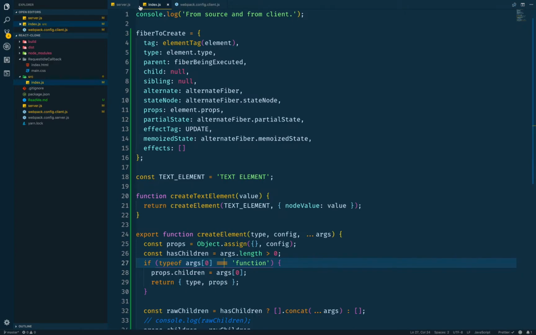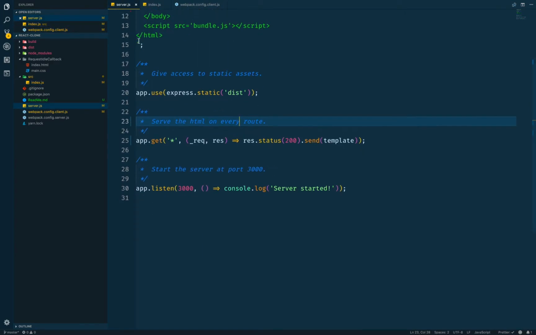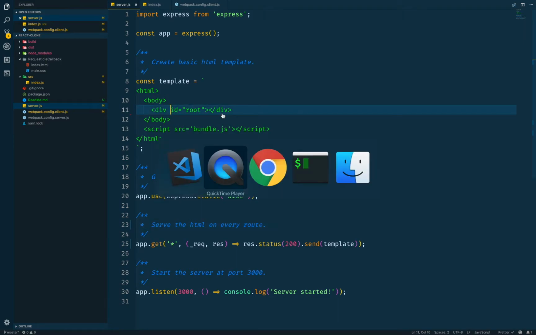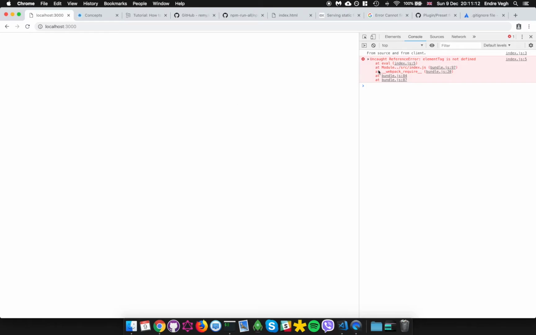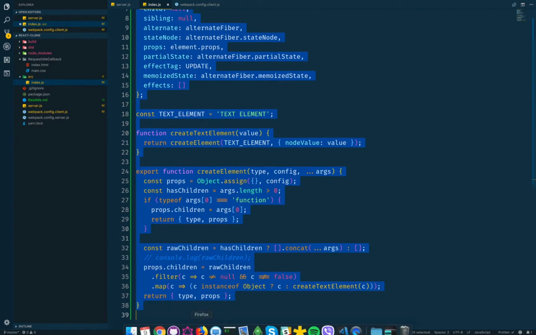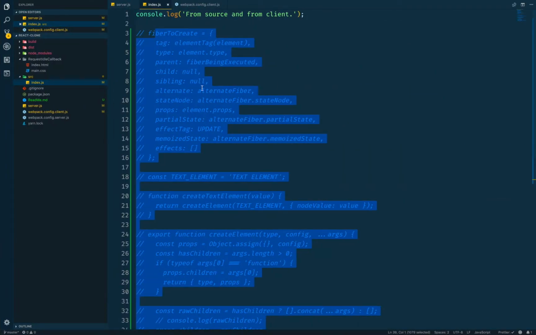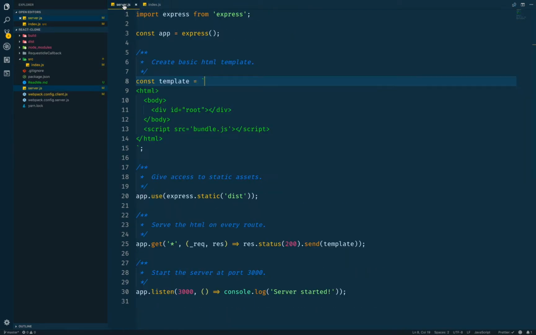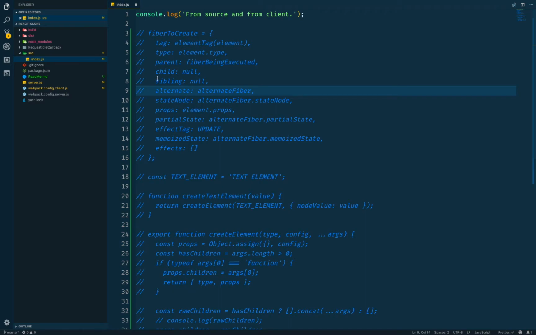And what else? Yeah, I think I deleted the button here, so now if I refresh it, it's just element tag is not defined. If I refresh it, it's just from source and from client. It's basically an empty HTML tag, but apart from that I haven't done anything. So I'm just gonna close this because there is no point of watching these. They are not gonna change anytime soon.